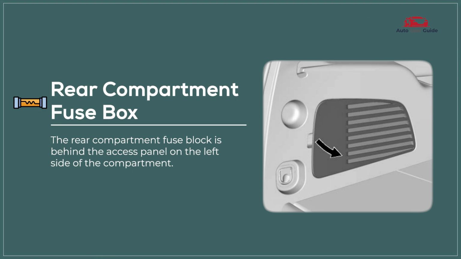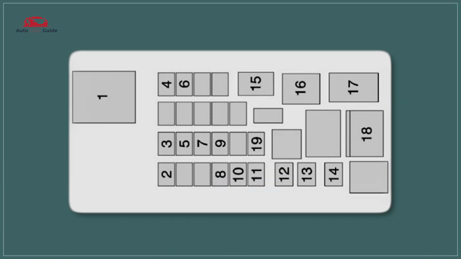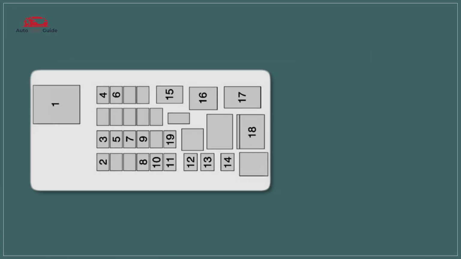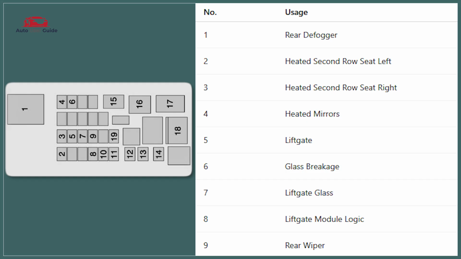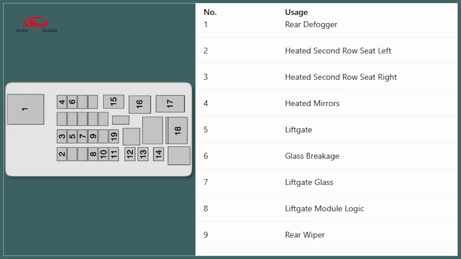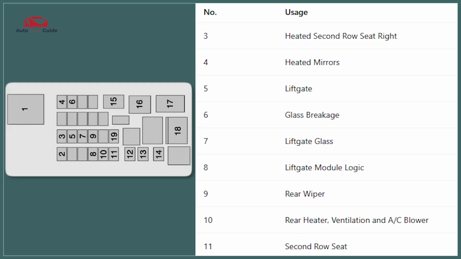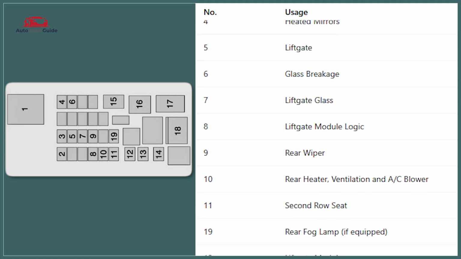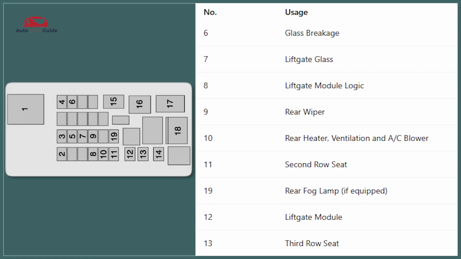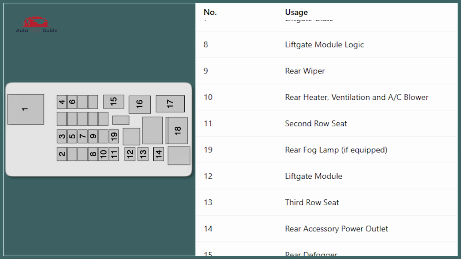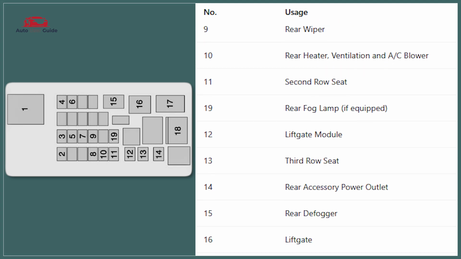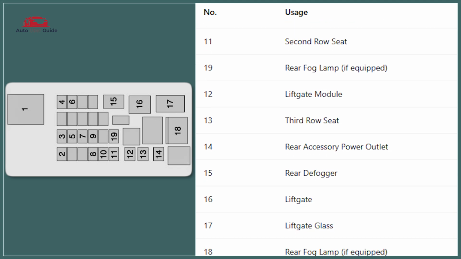Rear compartment fuse box. The rear compartment fuse box in the 2015 GMC Yukon supplies and protects power to rear electrical systems such as the power liftgate, rear climate control, and trailer wiring. It ensures safe operation and prevents damage from electrical overloads.